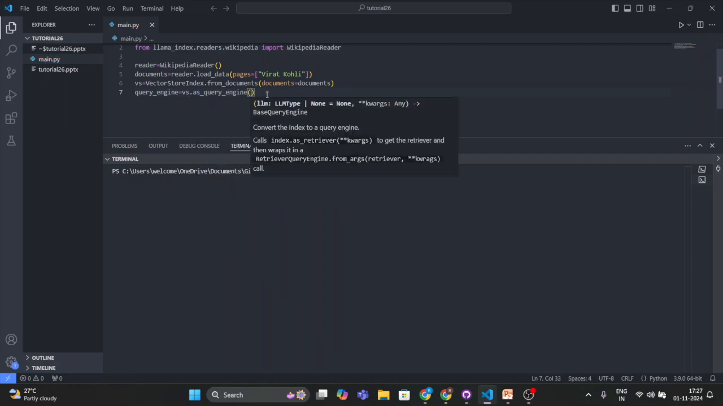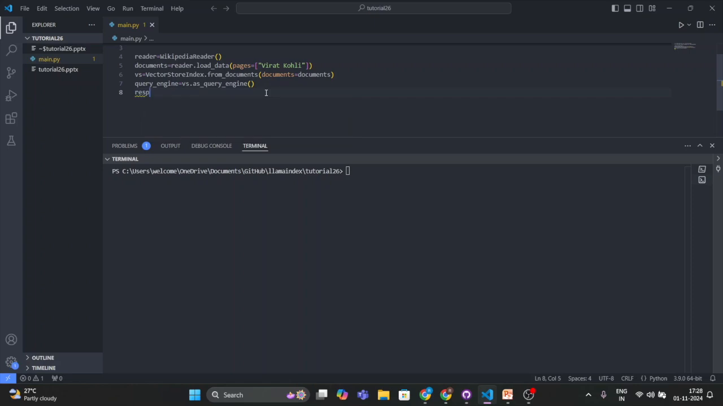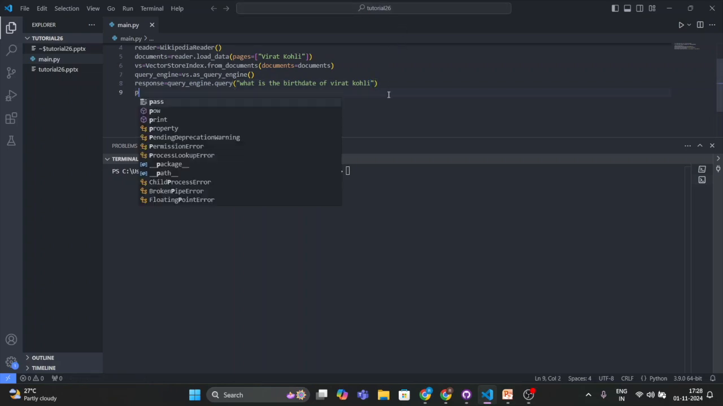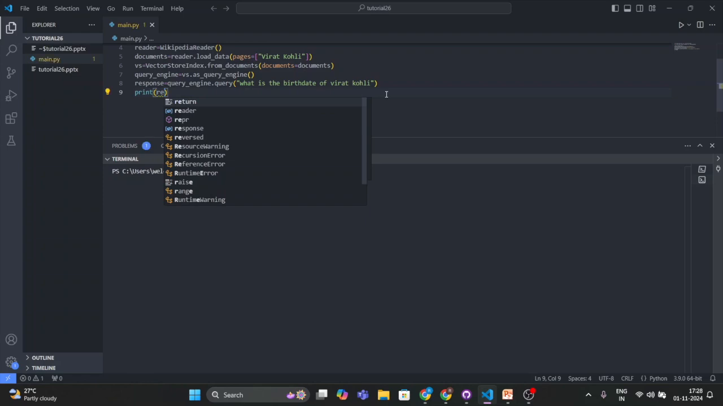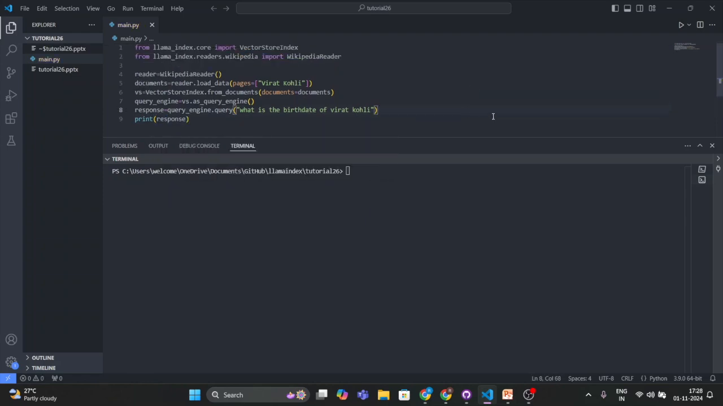Completed. Now we'll create the chat part. So response will be query_engine dot query. Inside the query, I'll write my question. I'll write a couple of questions. What is the birth date of Virat Kohli? Then print response. Now we're going to do this thing. Let's see.